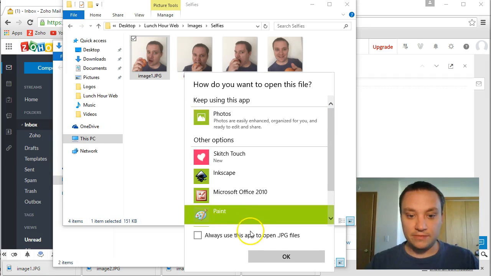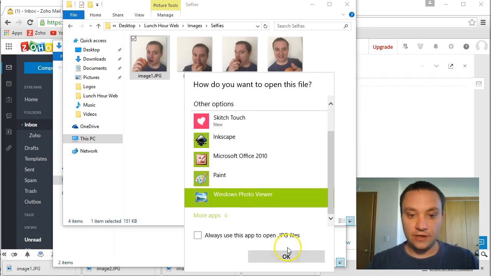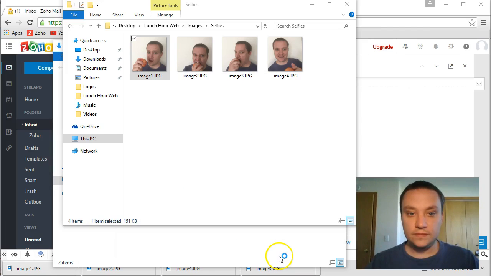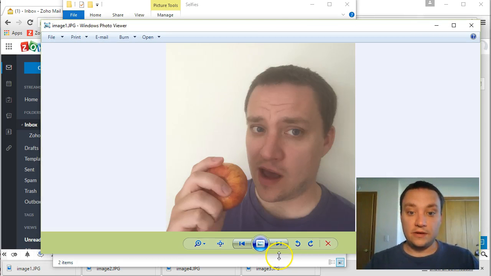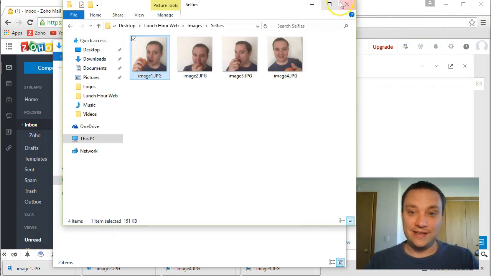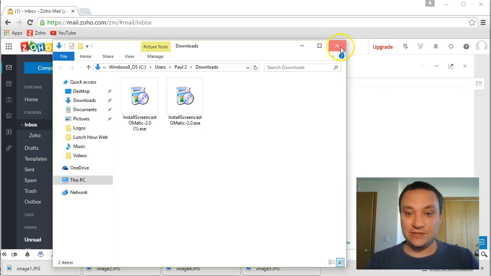Let's open these up in Paint. Or no, let's use Windows Photo Viewer. And these are the pictures I took. Just some quick selfies. Me eating an apple, and this is Lunch Hour Web, so I figured why not have some food involved. If we don't like them we can always change them later.